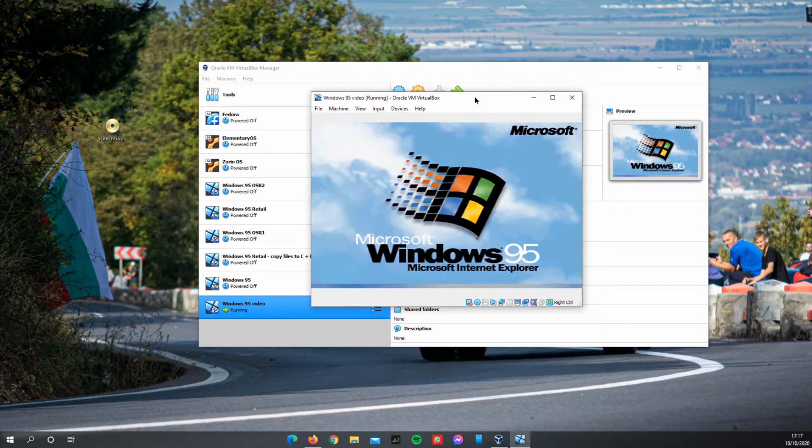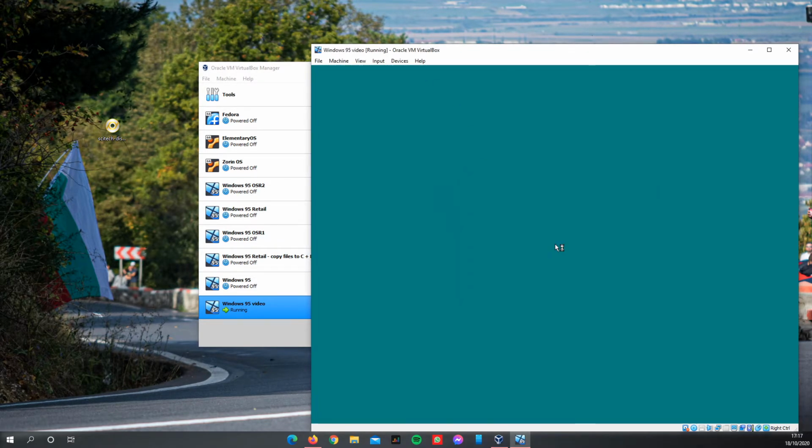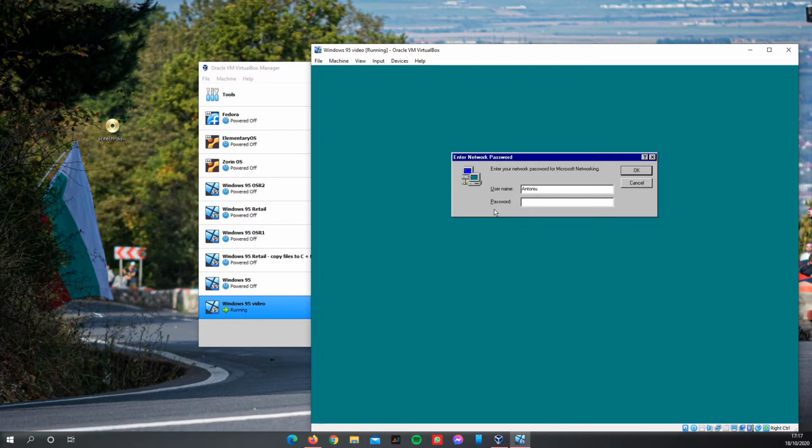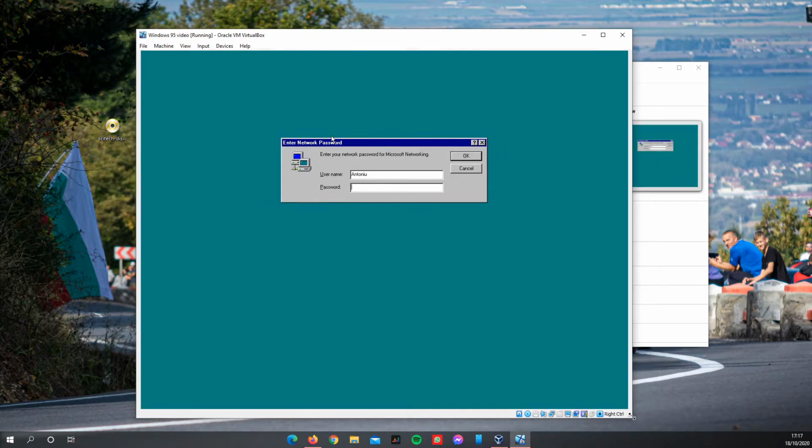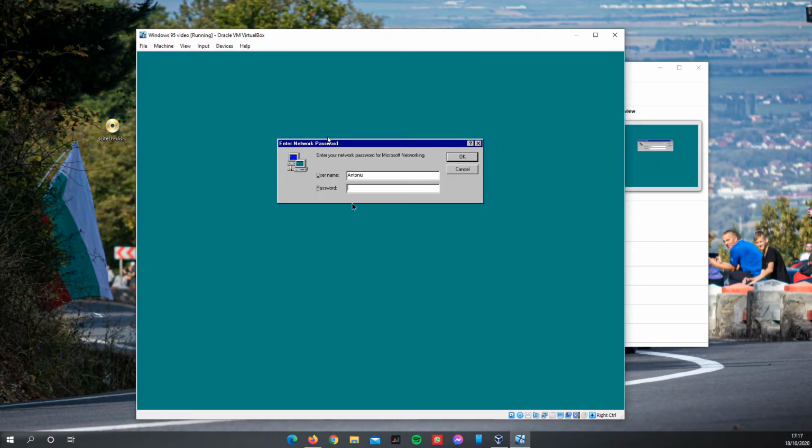Windows 95, as far as I remember, doesn't completely power off. It just expects you to actually turn it off from the power supply. But I'm not entirely certain on that. That's just what I'm remembering.